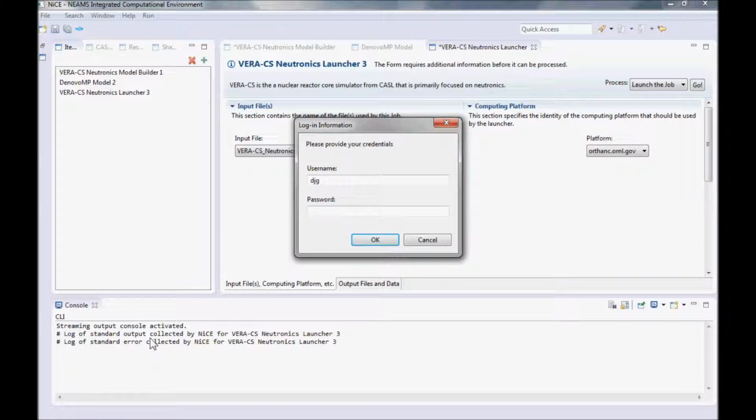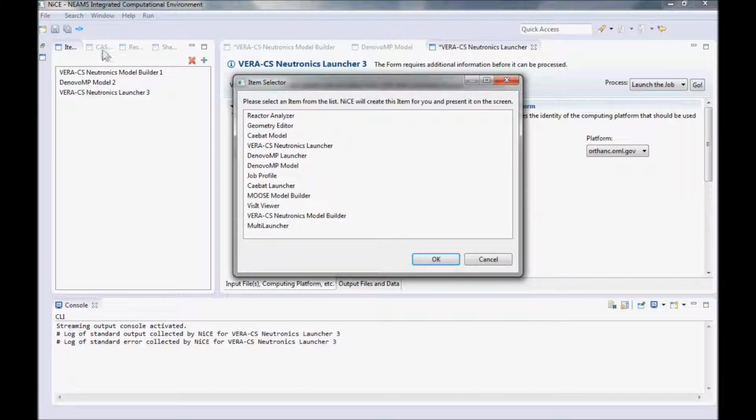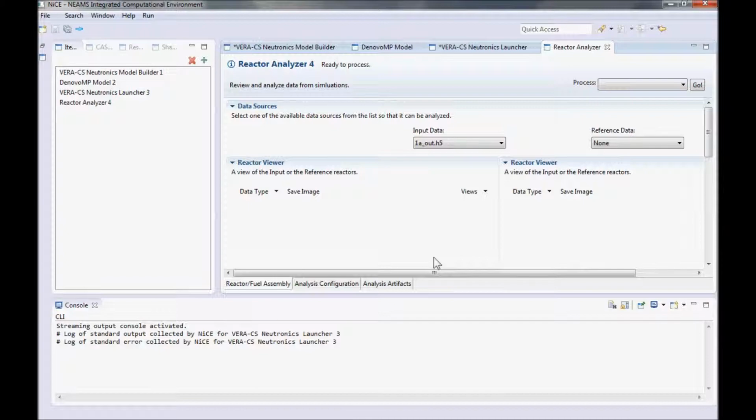With VERA, you also get NiCE ready data files stored in the HDF5 or .h5 format. At this point, you can open up a Reactor analyzer and take a closer look at the output data. However, if you would like a more in-depth view of the analysis phase, please see our video on the Reactor analyzer.